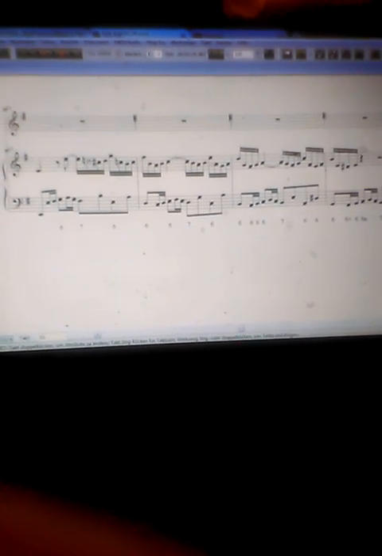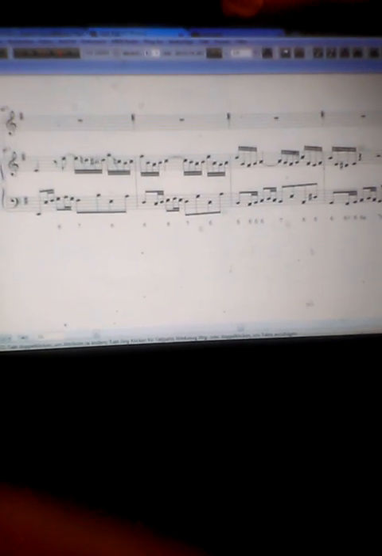Here we have neighbor tone ornamentation. So the D is ornamented chromatically. The C is ornamented chromatically, and so on and so forth. Here it's a diatonic, but it doesn't matter. It's all the same stuff.